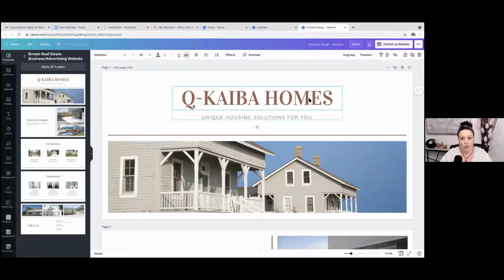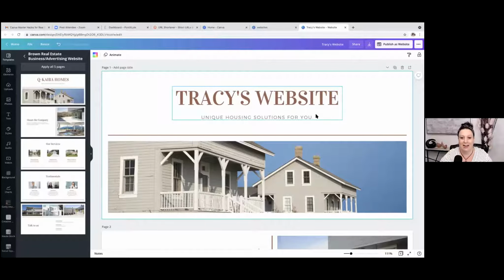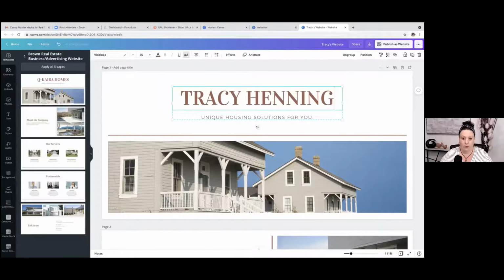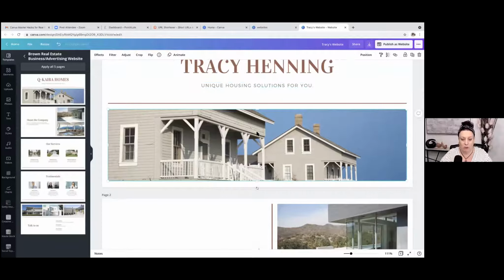Now, of course, to edit your designs, you're going to want to click in here and put a title. I'm going to put Tracy's website, or maybe you want to put your name. Yeah, let's do that. As real estate agents, we want our name. So Tracy Henning. If you have a tagline, unique housing solutions for you. Canva gives you photos that they suggest. However, you do not have to stay with these photos.